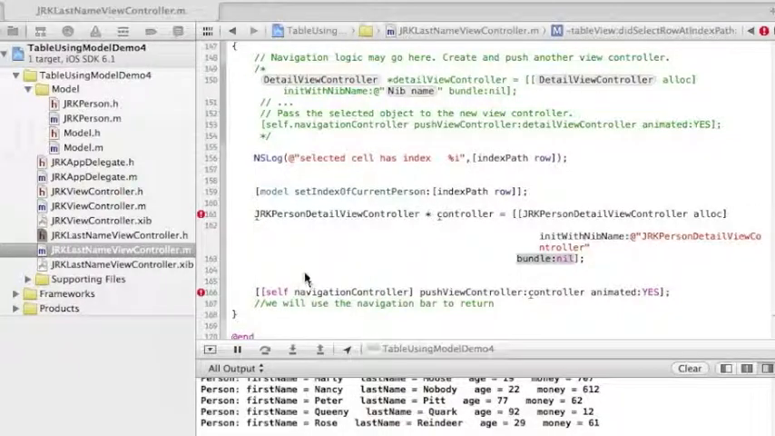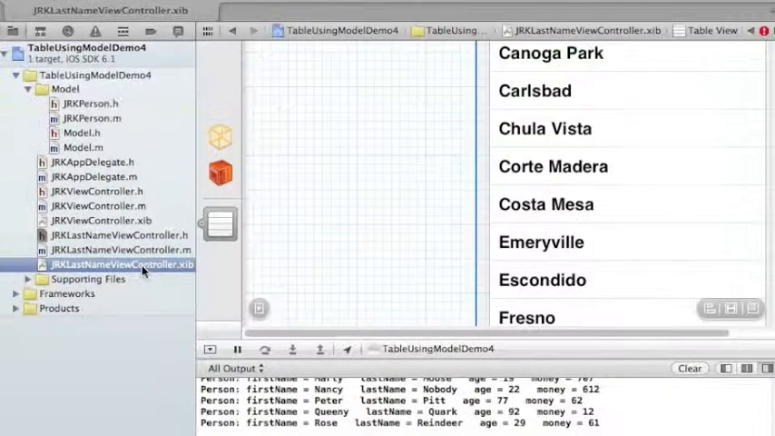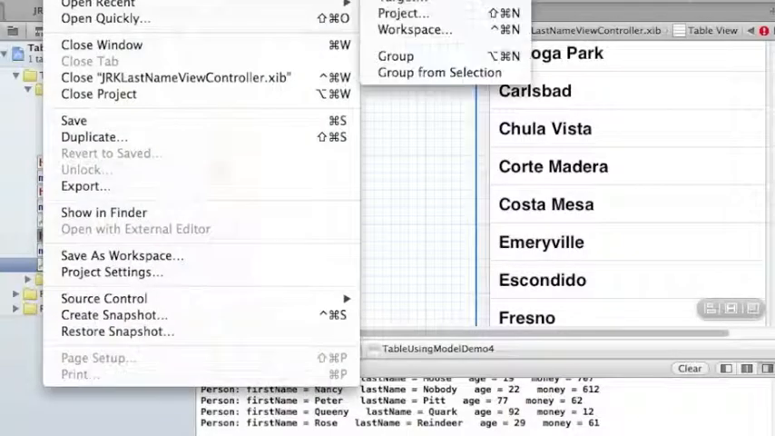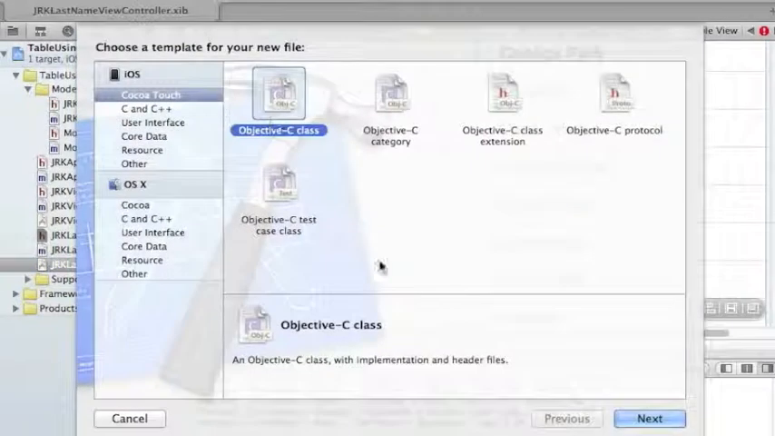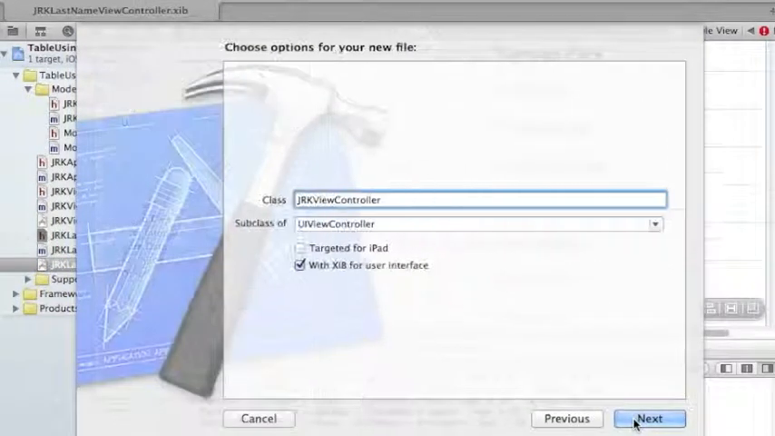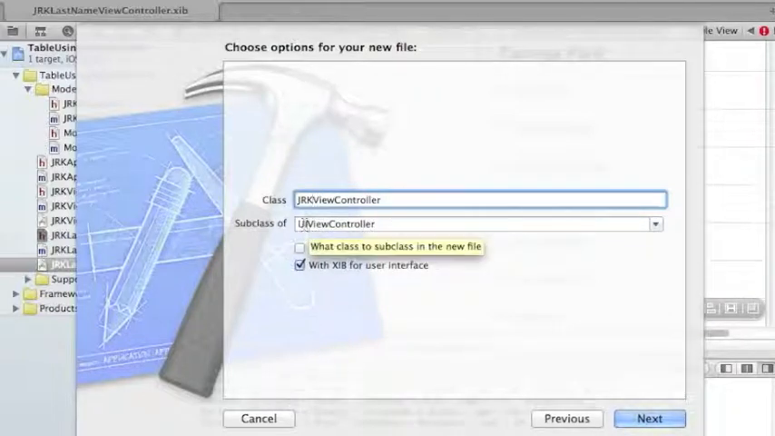So now we just need to make this person detail view controller pass the model and display information about the particular name that was selected. So let's first see if we can make a new file, Objective-C class, and this is a view controller, not a table view controller. Just a plain old regular view controller.